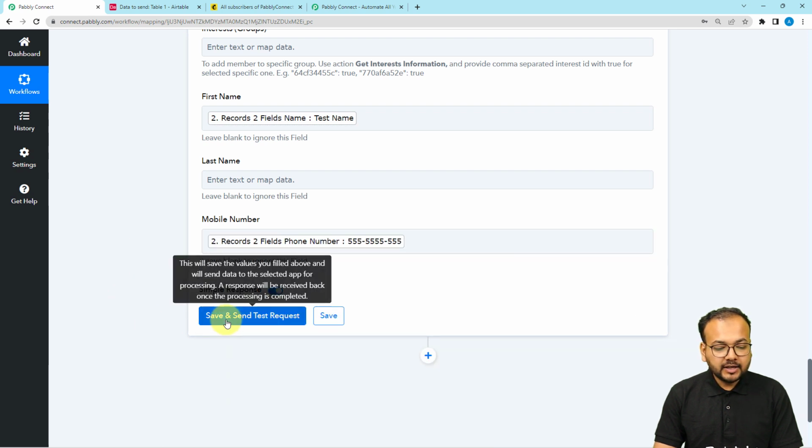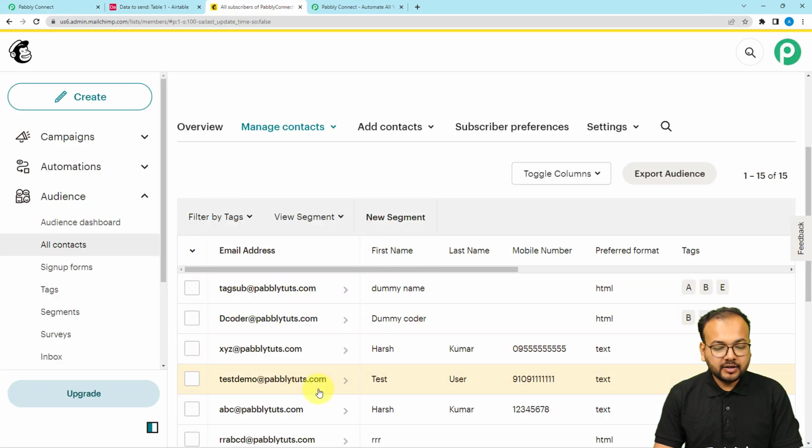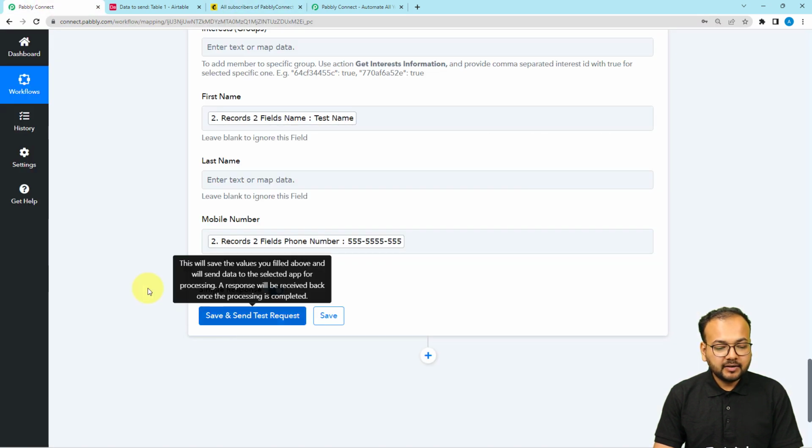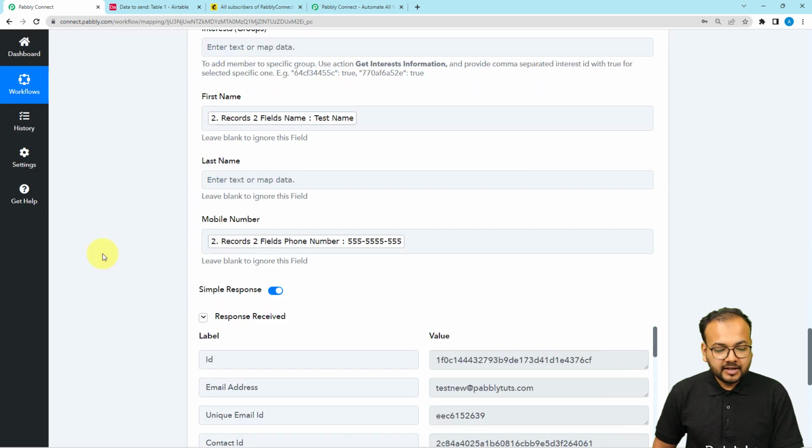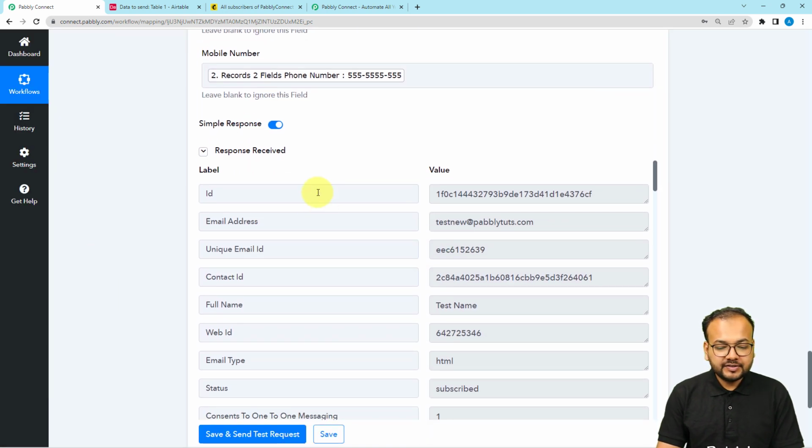Now click on the save and send test request button, and a new contact will be added here in the contacts list. Let me click on the save and send test request button, and here you can see this is the response we received, guys.